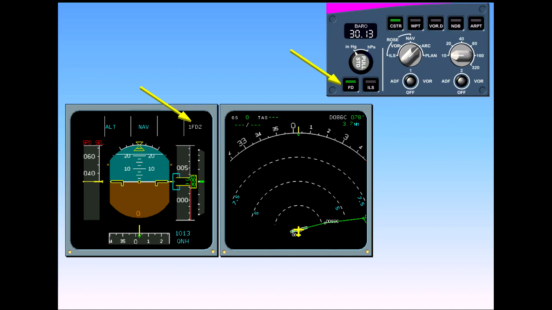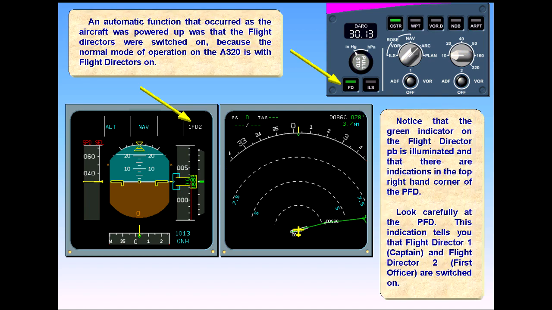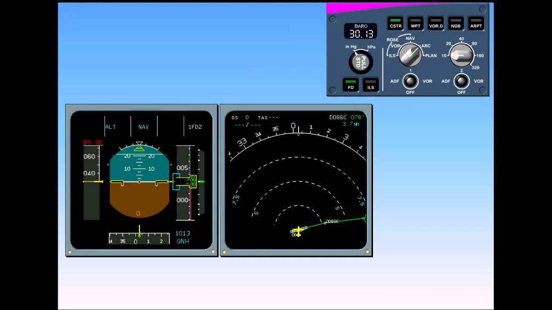Look carefully at the PFD. This indication tells you that Flight Director 1, Captain, and Flight Director 2, First Officer, are switched on. Notice that there are no Flight Director crossbars displayed. This is normal because on the ground they are not required. You will see later that during the takeoff, the Flight Director command bars will automatically appear. You will learn more on flight directors in the Autoflight modules.